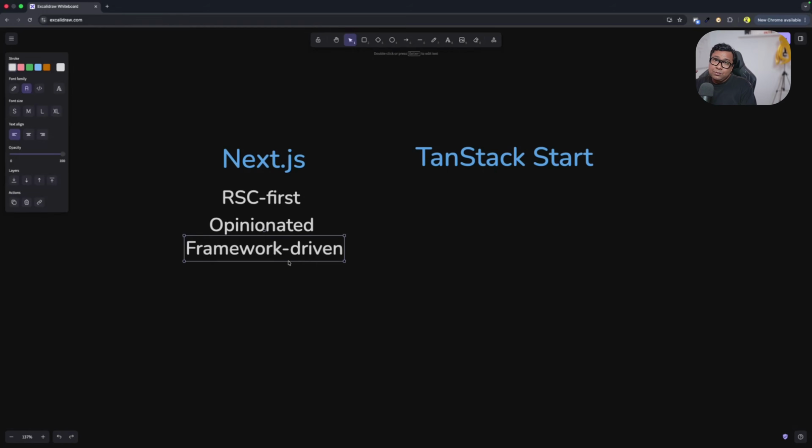And the last thing about Next.js is it is definitely framework driven. People literally use it like a black box. They don't try to get too much into it. Rather, I would say the framework doesn't really care or require that as a developer you have to go really deeper into it, which is a good thing.